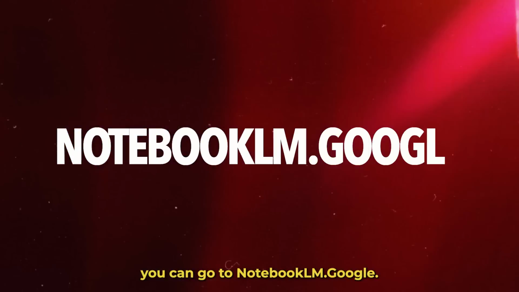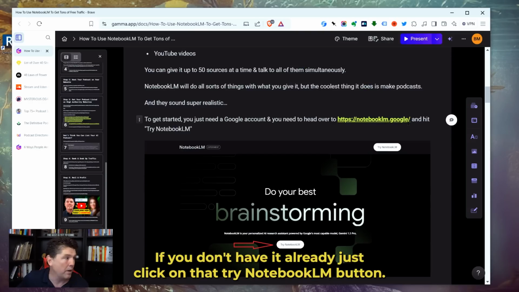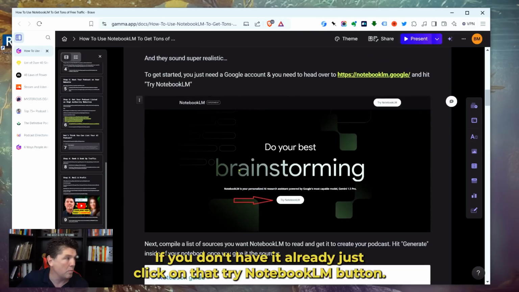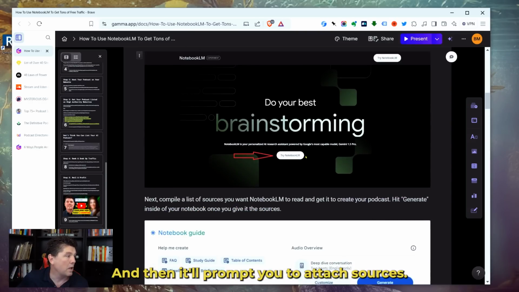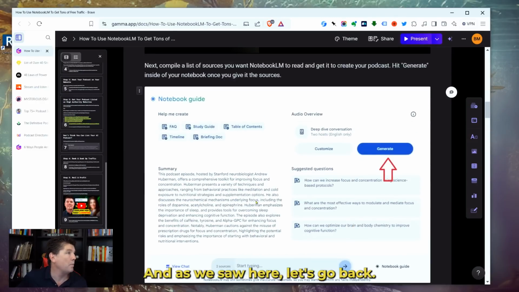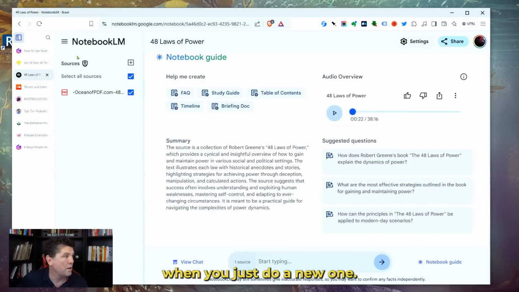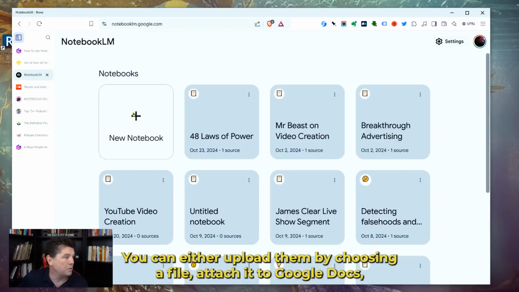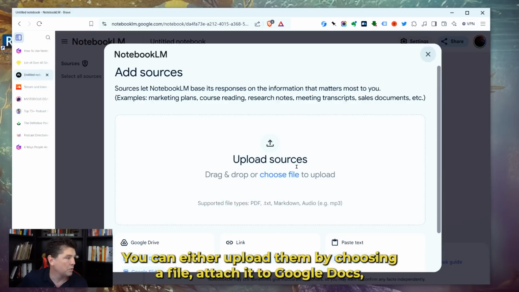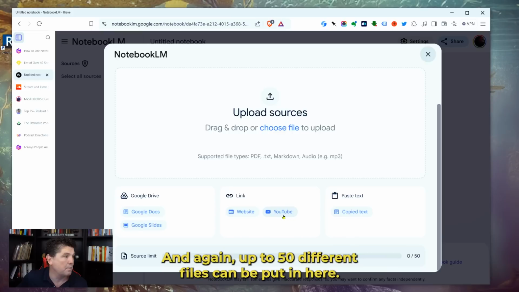And here's an example. You can go to notebooklm.google, and that's where you can get access. If you don't have it already, just click on that Try NotebookLM button. And then it'll prompt you to attach sources. And as we saw here, let's go back. I'm going to go to the main thing and show you what it looks like when you just do a new one. You can either upload them by choosing a file, attach it to Google Docs, a Google Slide, a website link, a YouTube video, or copy and paste text, okay? And again, up to 50 different files can be put in here.